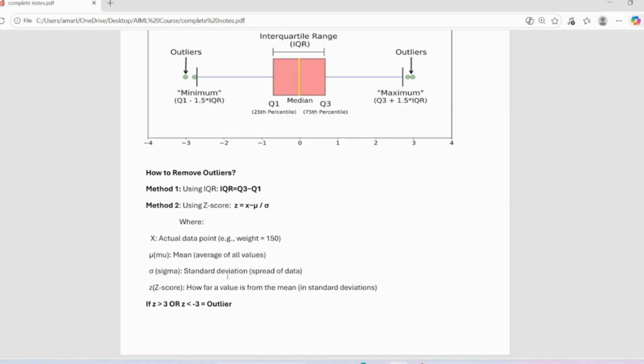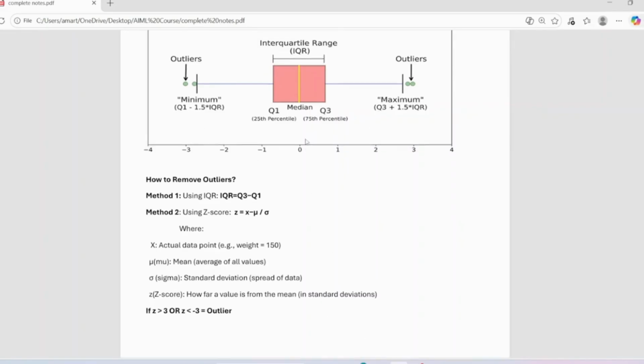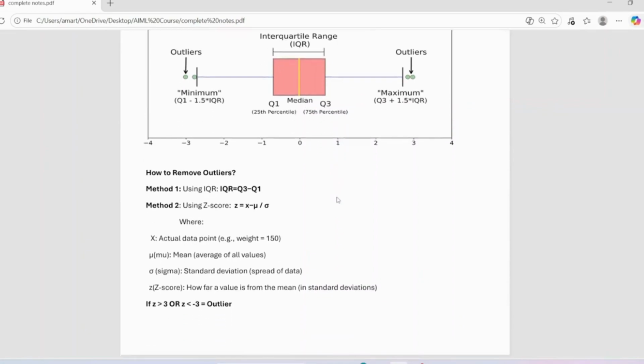So sigma is basically how much data is deviating from the mean. There is a rule: if Z is greater than 3 or Z is less than minus 3, then that will be an outlier. Okay, so I will show you how to handle outliers and remove outliers.